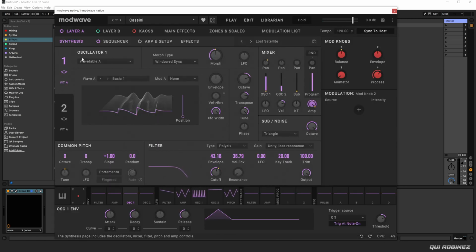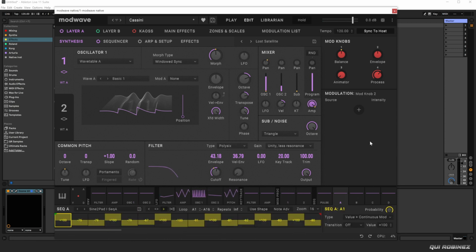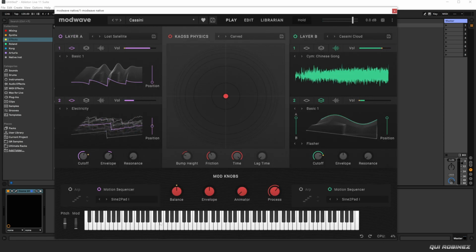Because when you start diving into all these kind of things and layers, it can get quite complicated. So we are going to take an in-depth look later on, but for now just start with using the presets and investigating the modwave native.